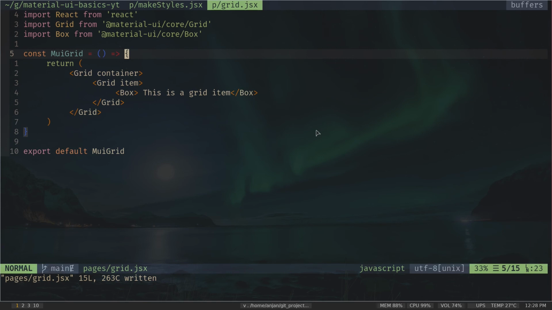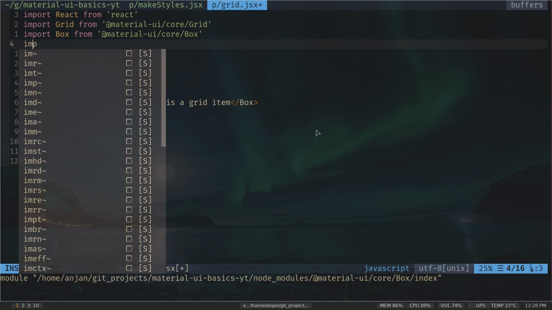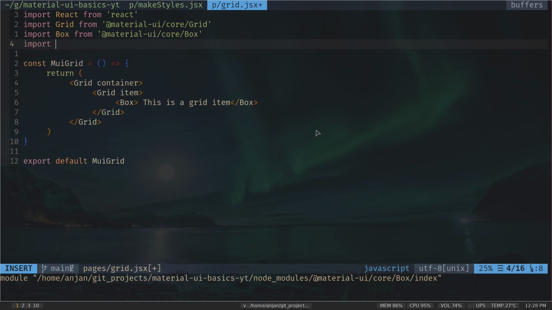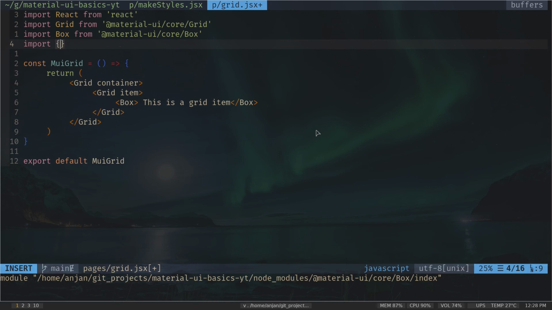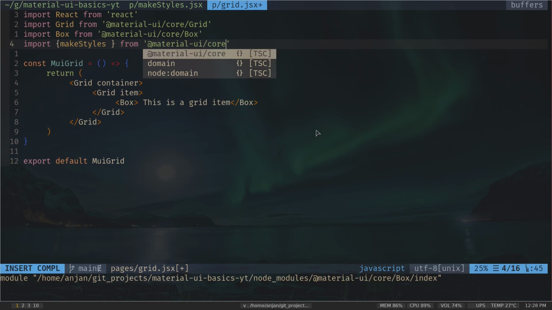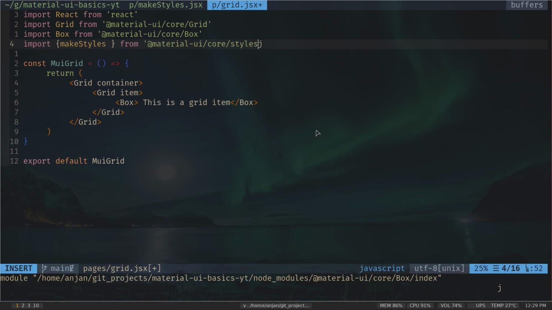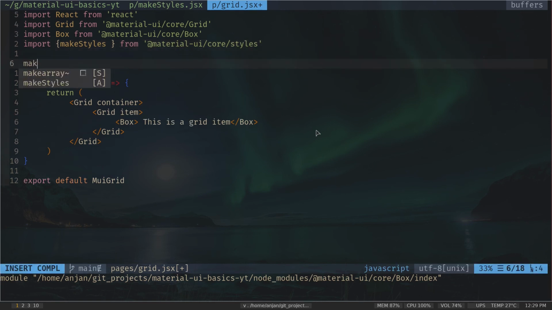So I need to give some styling to the components. So I'm going to import makeStyles. And again, if you haven't seen the makeStyles video, please watch it first. So makeStyles, actually this will be named import makeStyles from @material-ui/core/styles. So let's call makeStyles.